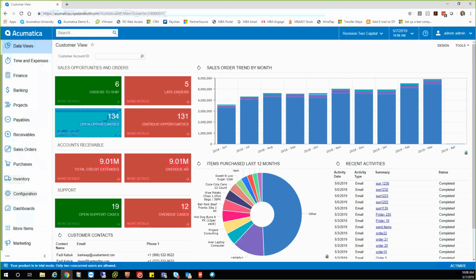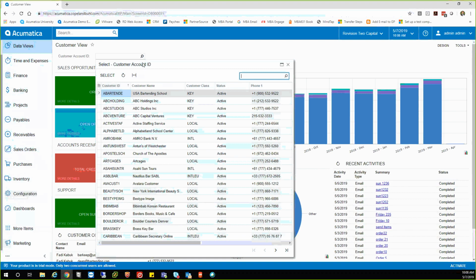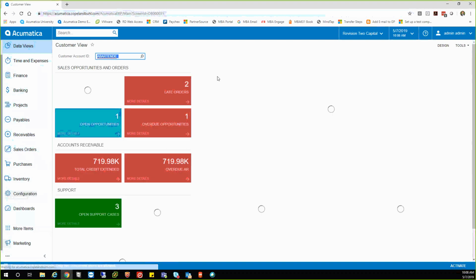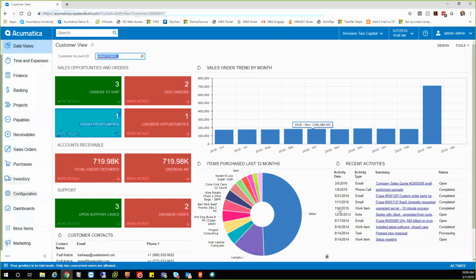The other nice thing is that there are parameters. So since we're looking at our customer view dashboard here, one of my parameters is customer account. So if I choose our USA bartending school, now it's restricting my same dashboard information down to only this customer.